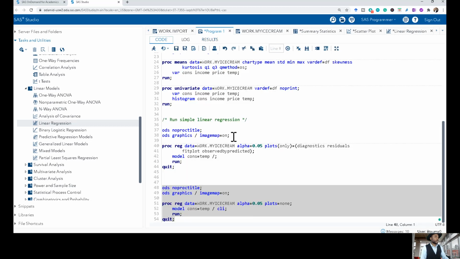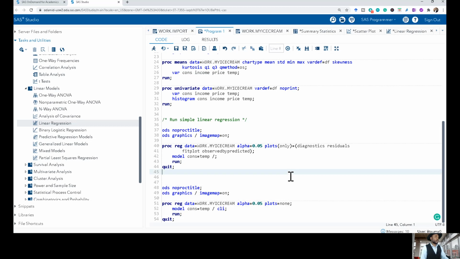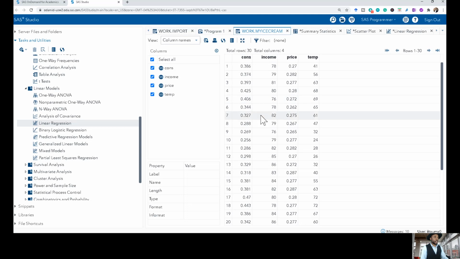What else should I go into? So let's see how to make predictions. So assuming I want to make a prediction of what would be the value of the consumption if the temperature is 50, how can I do that in SAS? So for this, we need to add in our data set a column for when the temperature is 50 in order to predict what the consumption would be based off our model.